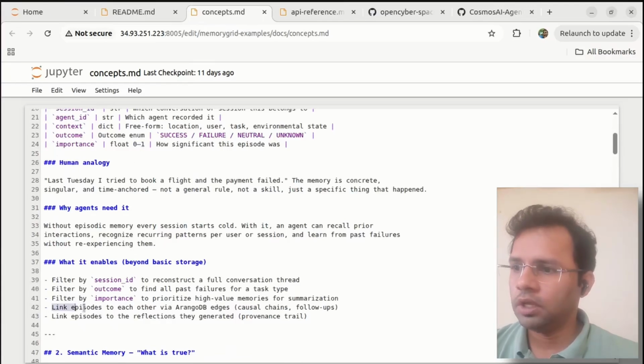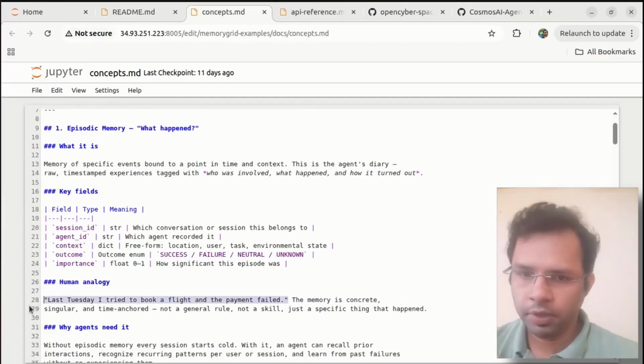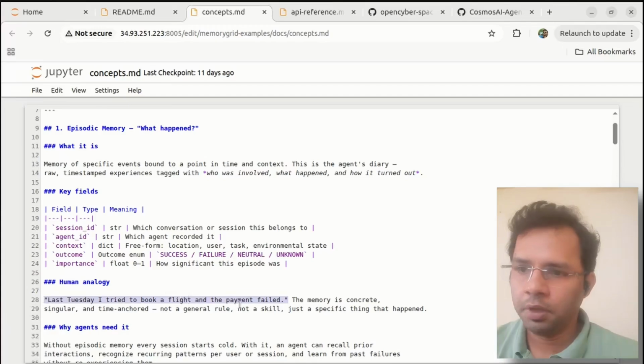And you can also link episodes to each other. Let's say last Tuesday I tried booking a flight and the payment failed. I can break this into episodic memories. Payment failed for the last flight booking is one episodic memory. And the last flight booking was a horrible experience. This is one episode, and payment failed is another episode.